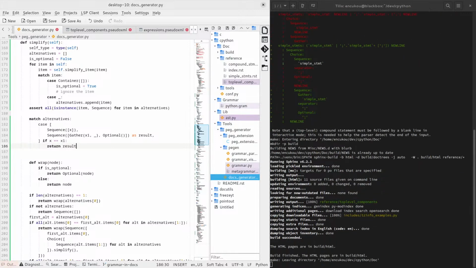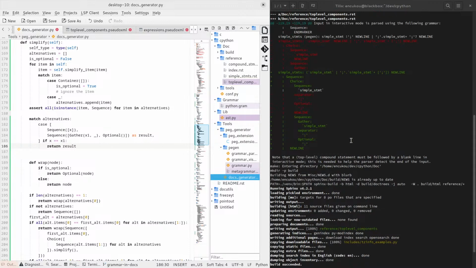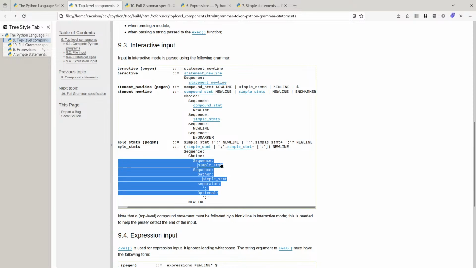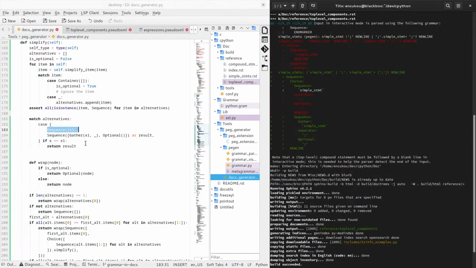Yeah, I've never really used match case. I don't think that actually matched though. So let's see. The alternatives should be a list of sequences. We have that here. So it's a sequence of... let's look in here. It's a sequence of simple statement here, and then a sequence that gathers a simple statement with any separator, and then there's something optional. I wonder why that doesn't match.